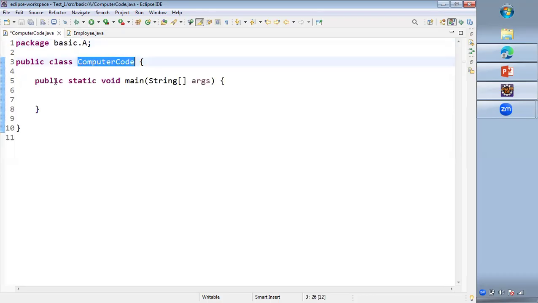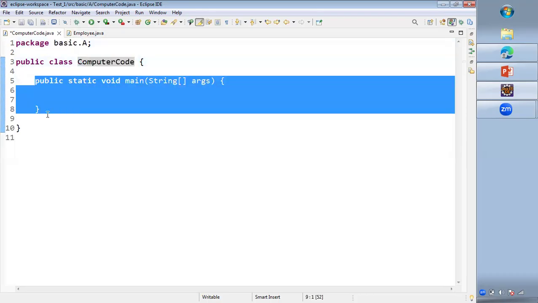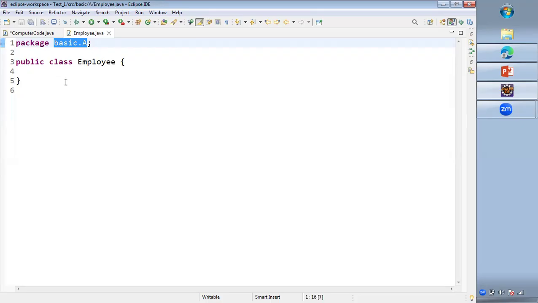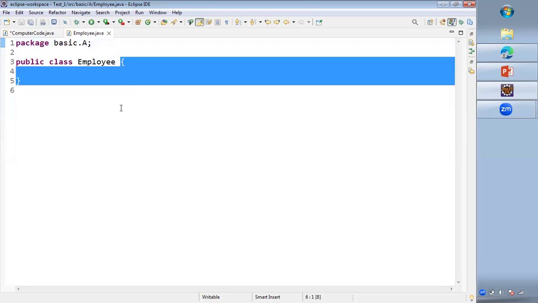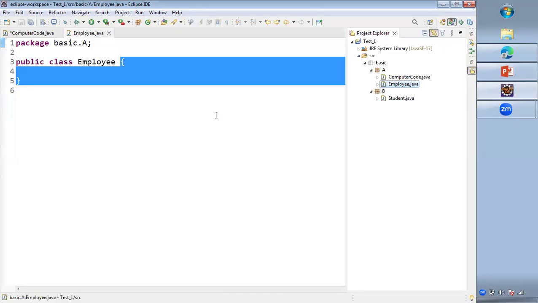The ComputerCode class contains the main method, whereas the Employee class does not, because we can have only one main method throughout the program. If we have multiple main methods, the compiler will get confused, because it searches for the main method and executes only whatever is present in main.